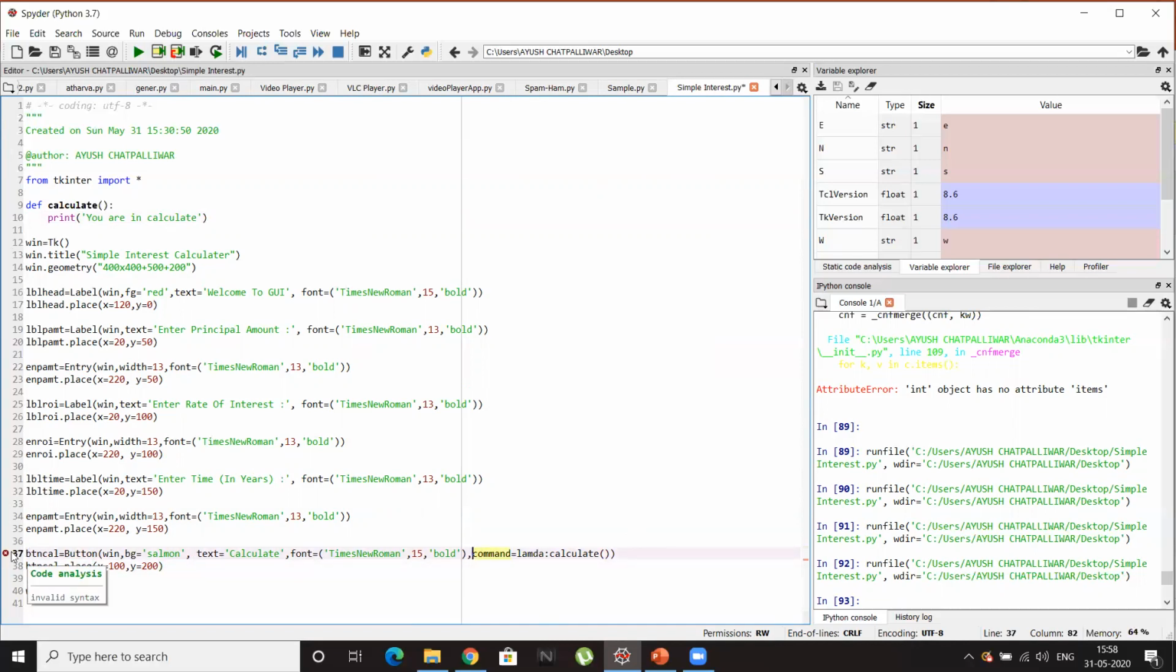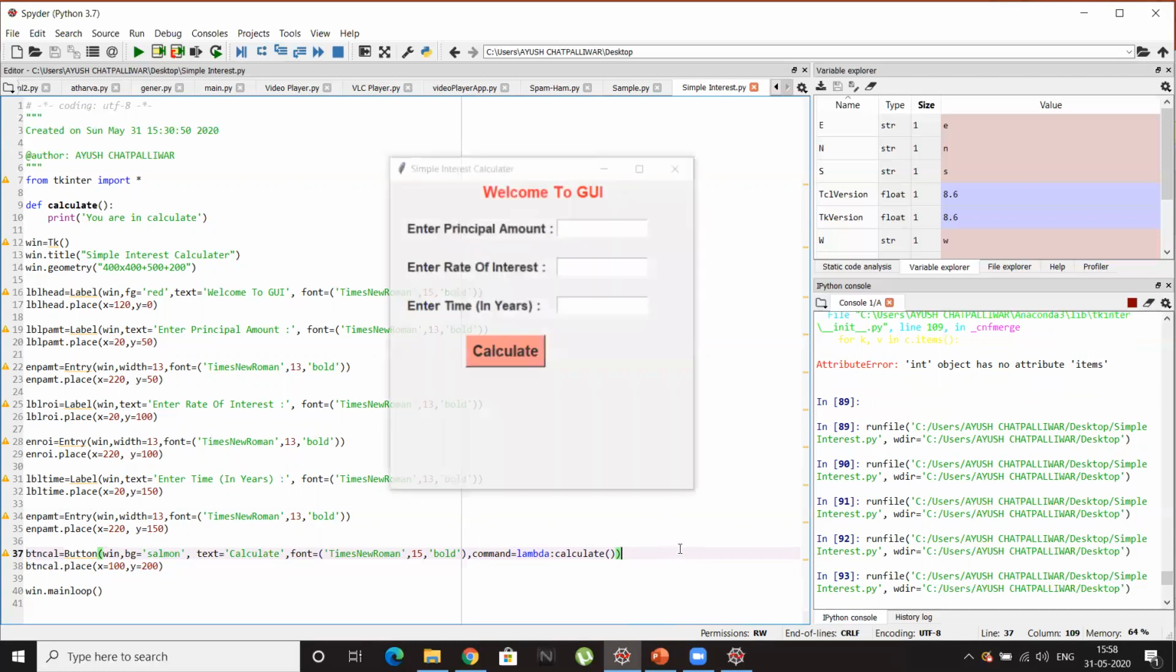Wait a minute, there is something wrong? An error is there. Let me check. Sorry, the spelling of lambda is LAMBDA. Yes, it's in a different color also. So the spelling was wrong. Now it's okay. Let's see if on the click of the button, this print statement gets executed or not.